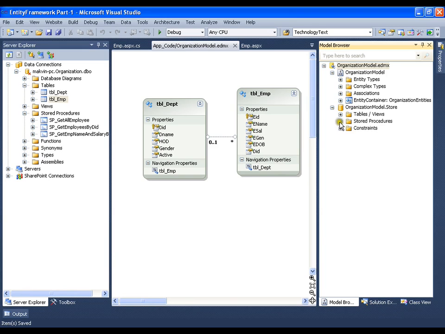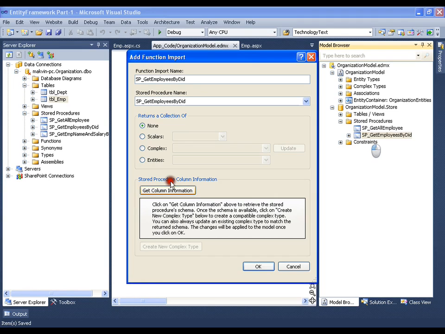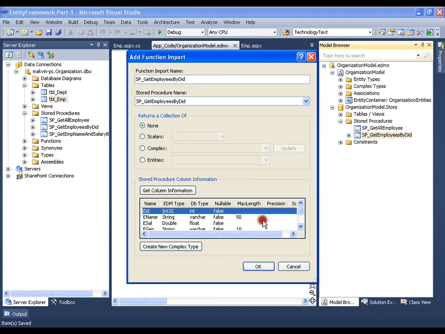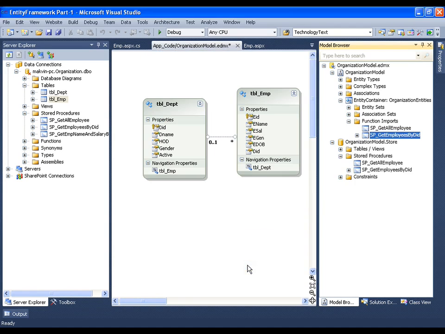Explore stored procedures folder from storage model. Double click on this stored procedure and say get column information. It is going to give you the information. Then I'll say create complex type. Now it has created a type called sp underscore get employees by department ID underscore result. So I'll say okay. The process of adding stored procedure to the model is also called adding function import. We are importing a function.